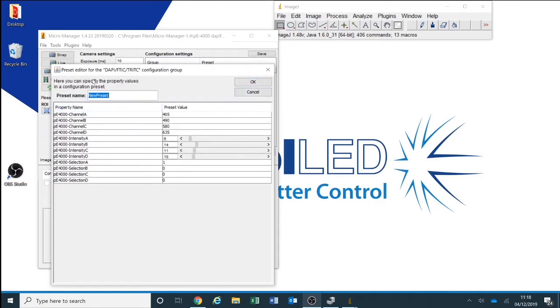It will then take you to the preset editor. For the first preset, I will add DAPI. This will use wavelength 385 in channel A. And for this example, we will set the intensity to 25%. I will then ensure that selection A is set to 1. This means that channel A will come on. All of the others are set to 0, as we only want the wavelength for DAPI to be illuminated. Then click OK.